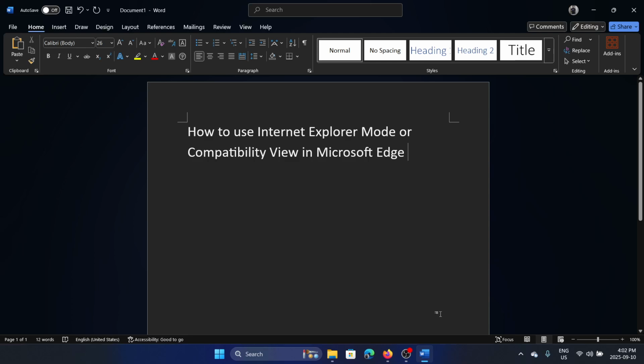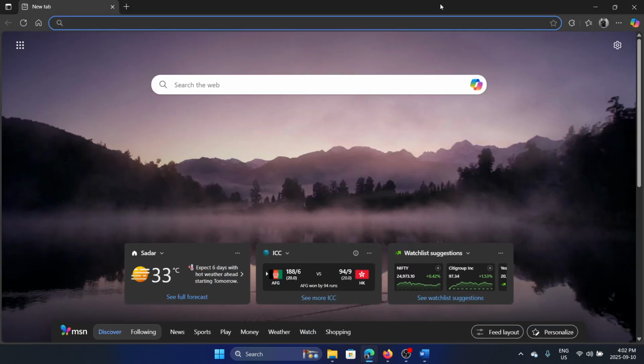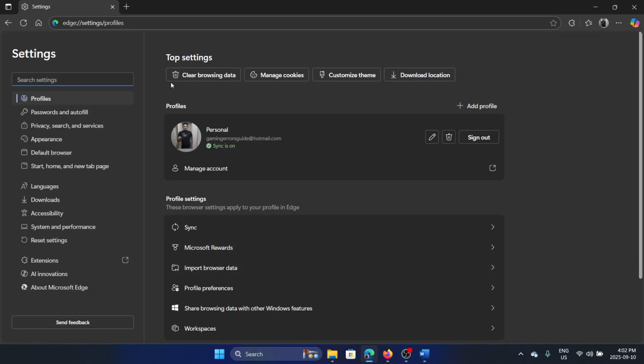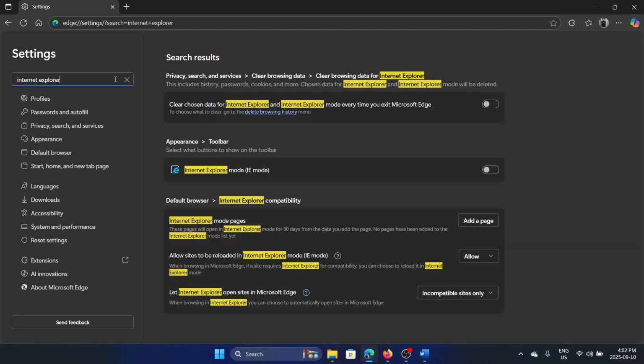Hey friends, if you wish to use Internet Explorer mode or compatibility mode in Microsoft Edge, then please watch this video. I will guide you through the process. So open Internet Explorer, click on these three dots at the top right corner, select settings, and then search for Internet Explorer and hit enter.